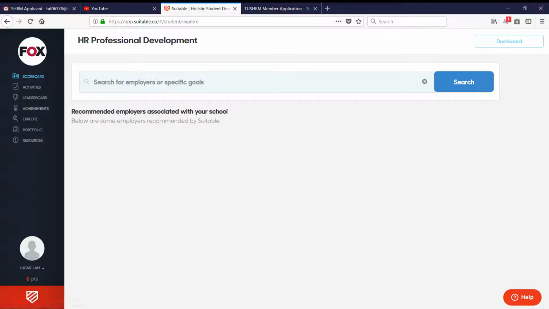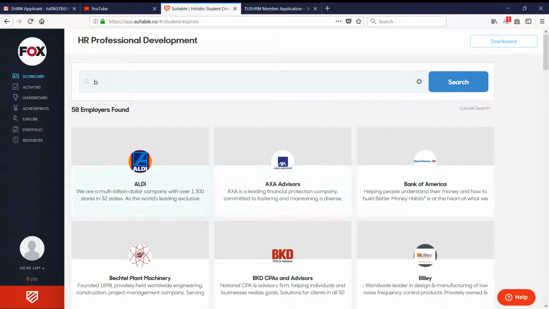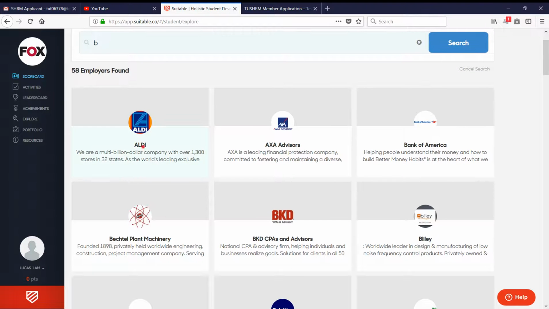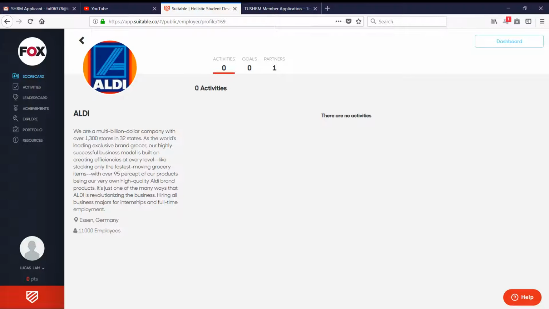In my case, I couldn't find Vanguard, but I'll type in something here, maybe something pops up. Audi. Okay, so we'll click on Audi here, and it'll give you a small description of the company itself, and then if anything shows up for activities, it'll show up on the right, which this company doesn't have yet.